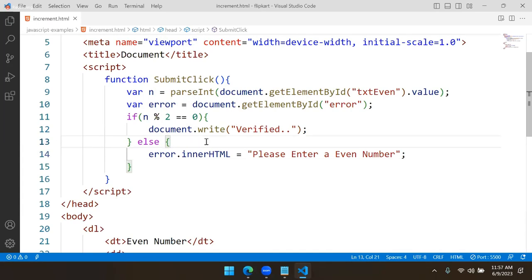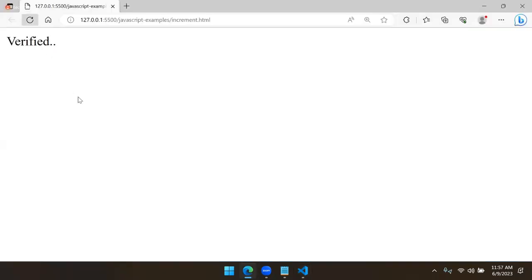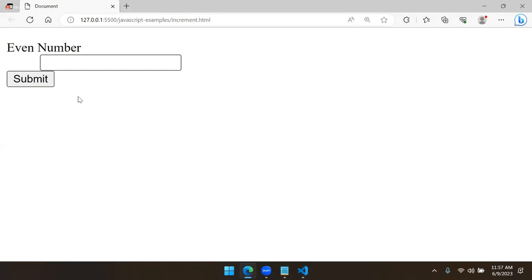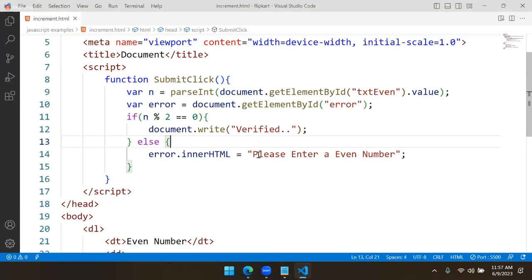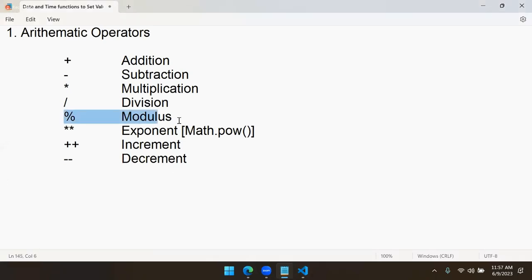This is just to handle a simple operation. I entered some 3, submit. It says please enter an even number. Suppose I enter some even number, then it is submitted. Right? That is simple modulus. Modulus is for which operation? It is for finding the remainder value. This is simple modulus division.